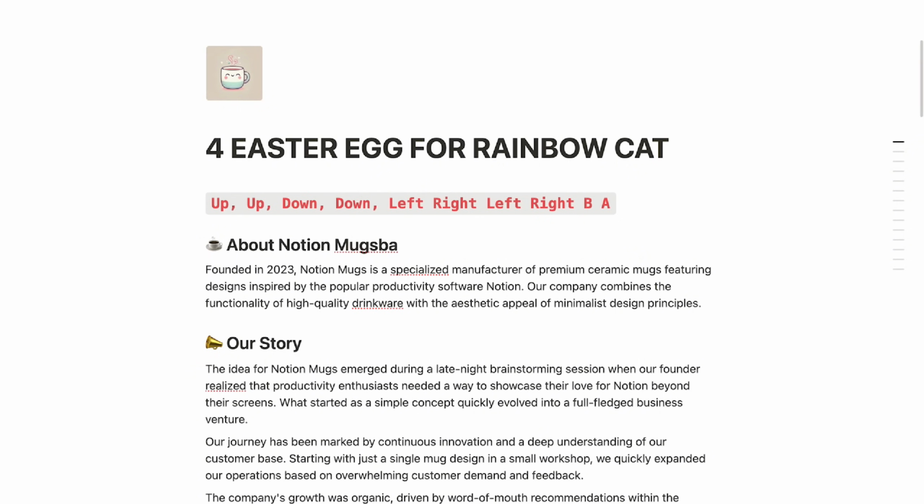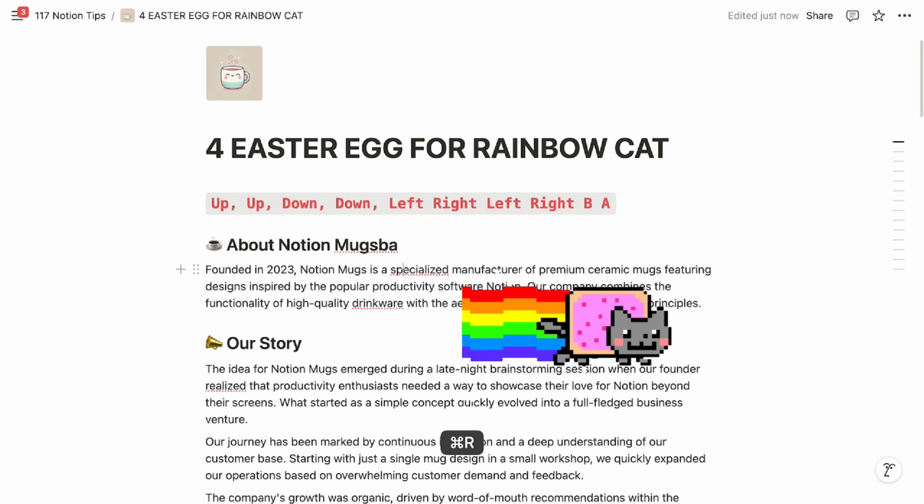It's a little Easter egg in Notion, very fun. Probably not the most used for your Notion designs, but if you want to impress a friend, it's quite useful. And if you need to get rid of it afterwards, because it will just keep going, simply press Command-R to refresh your page. And after you do that, it will disappear.